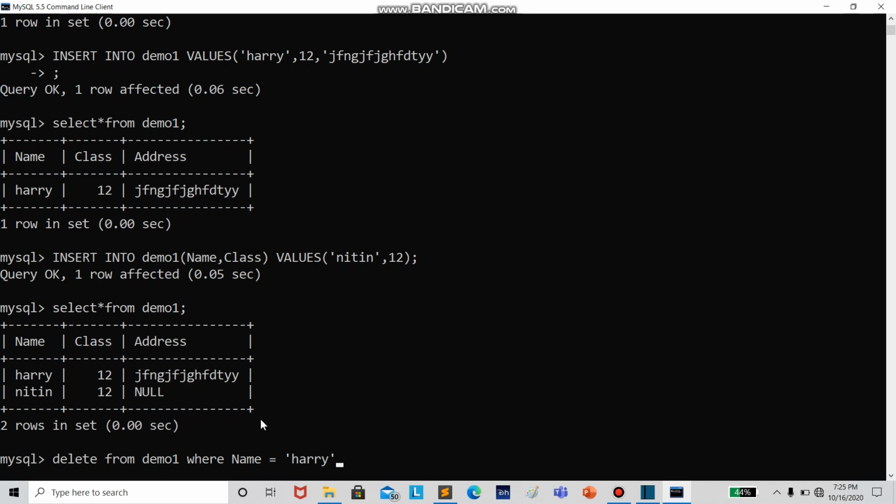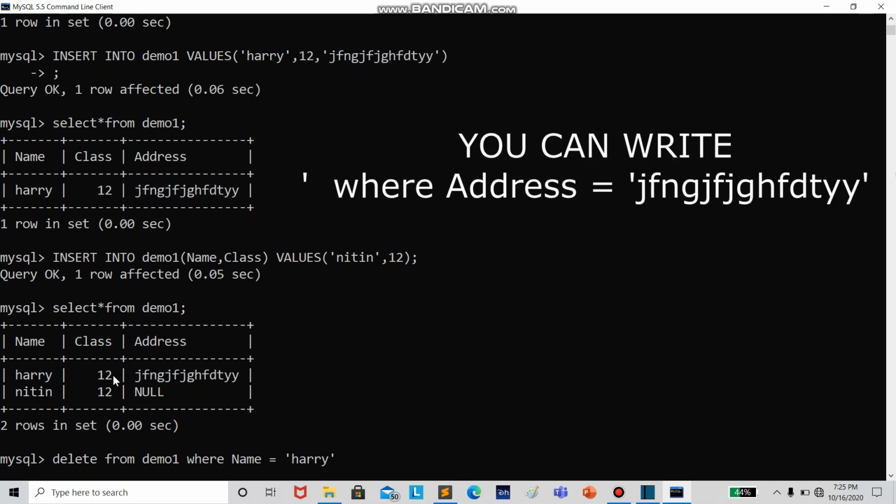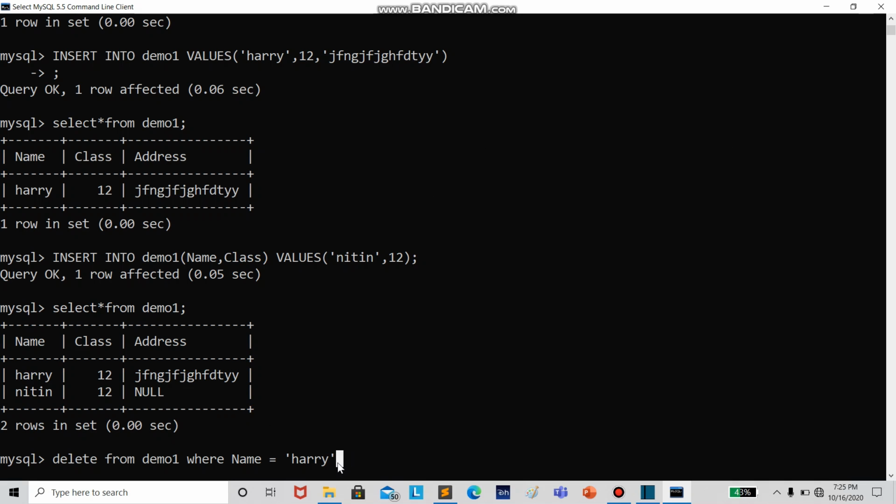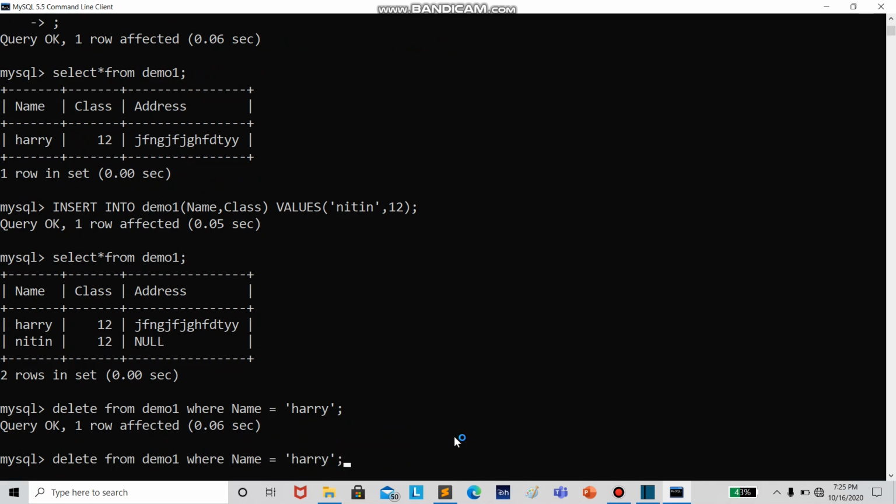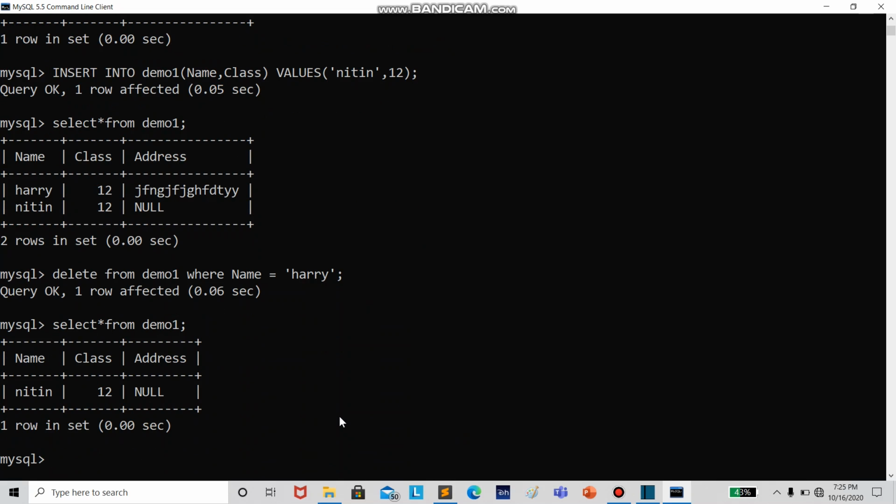You might have a question in mind: why can't I write class is equal to 12? Because you see there are two records with class 12. There are two students in the same class, so if I write class is equal to 12, then both of the records are going to be deleted. So I'll specify a single record. I identify which field is unique in that record and use it in my where clause. So delete from demo1 where name is equal to Harry. Of course at the end you have to apply a semicolon, and that's it. Now let us select star from demo1, or print our table. So yeah, the record has been deleted.